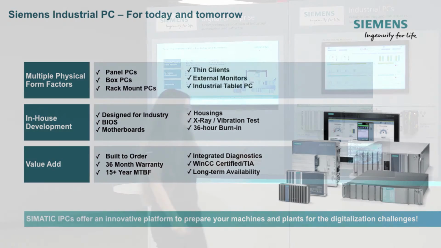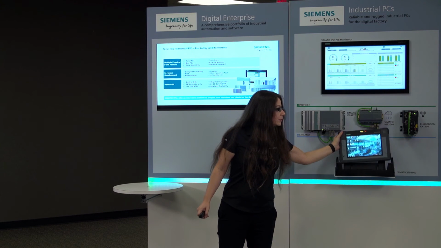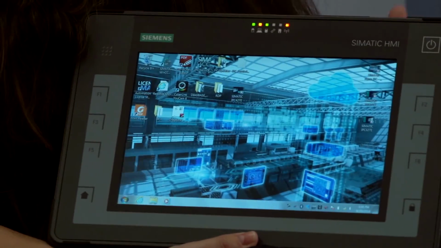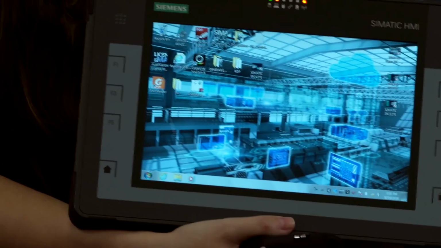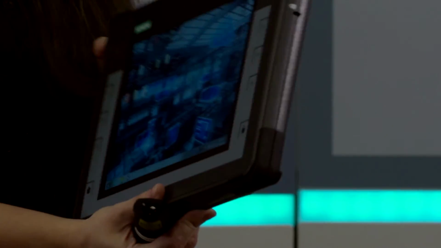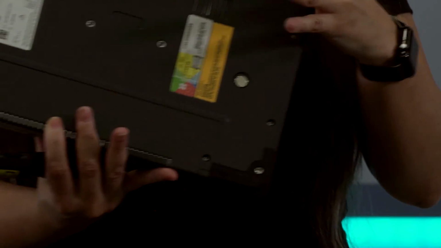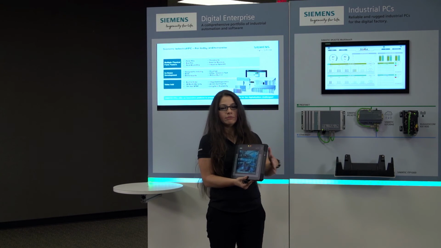With Siemens IPCs, you can take advantage of the multiple forms we have, for example the industrial tablet for mobile computing. This is basically a tablet PC. It's basically a notebook in the format of a tablet with interfaces for a barcode reader and card reader. Then we have camera options, all in one device.